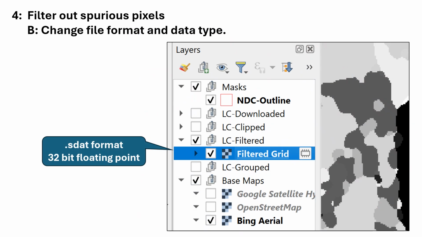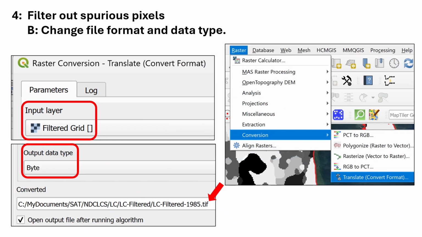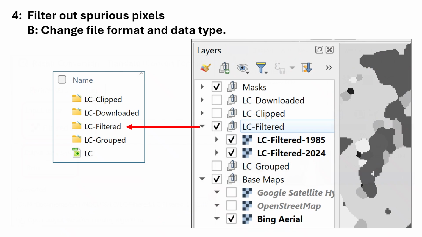The temporary filtered raster is an SDAT format file with 32-bit floating point data type, which we want to convert to TIFF format with 8-bit byte data type. We do this using the Translate Convert Format tool with these parameters. This produces our filtered land cover rasters stored in the appropriate folder.